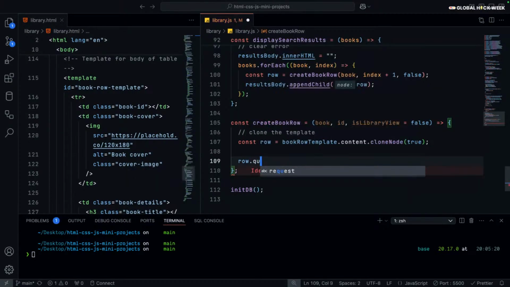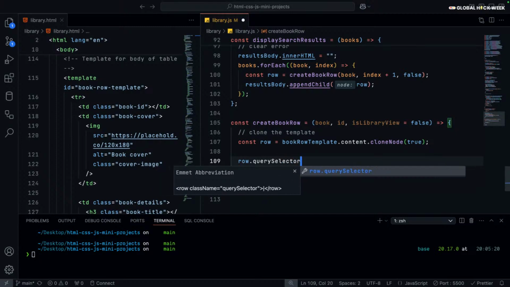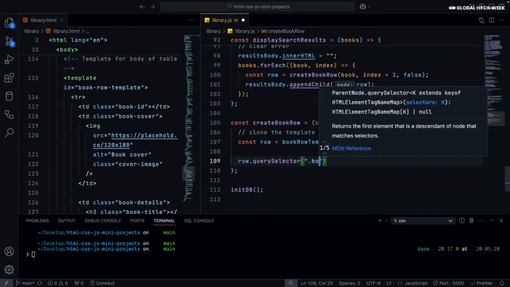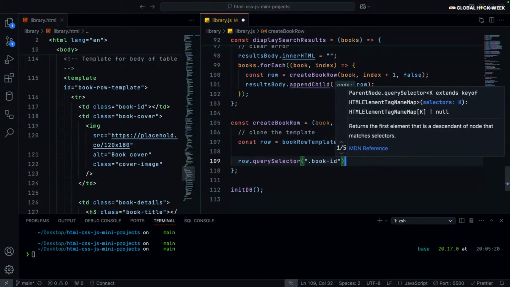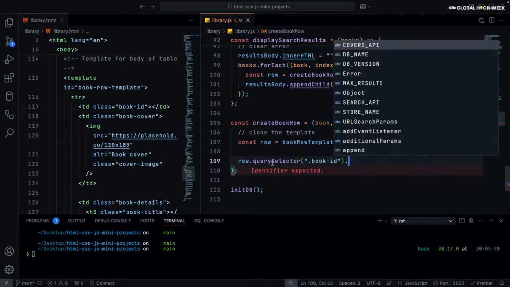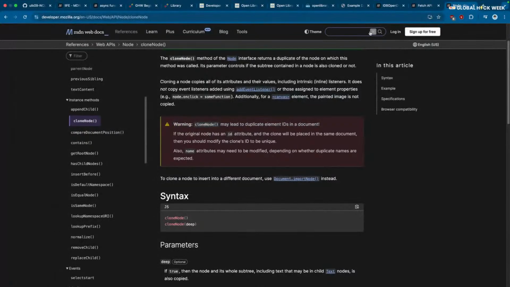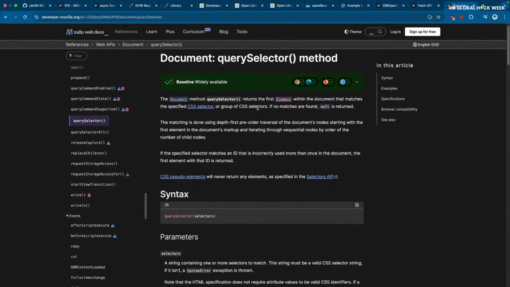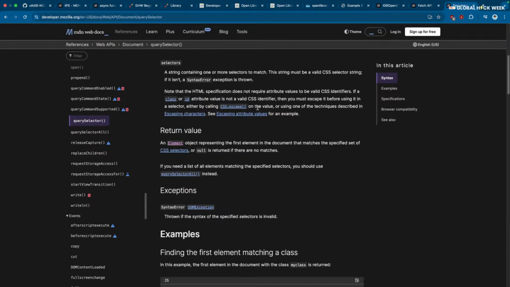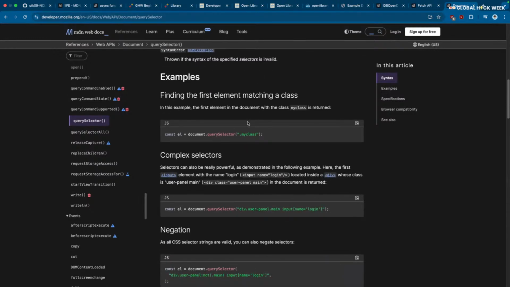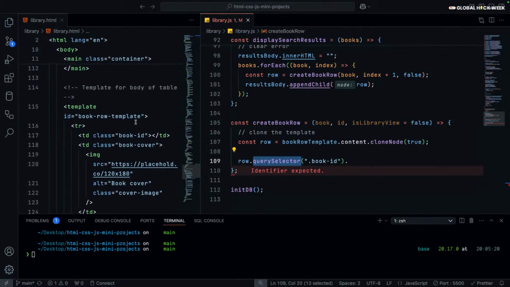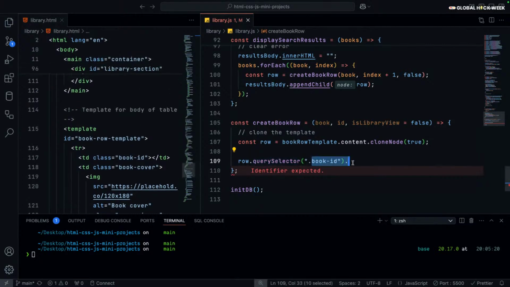Row dot, now there is something called row.querySelector. The way we had getElementById, it's very similar to that, but this returns multiple references. In our case, we'll say give me all the book IDs. Oh, sorry, this one is for classes. Sorry, my bad there. Query selector is for class. So we have getElementById for IDs, but we have query selector for getting a class. Now, where is this class book ID? You have defined it right here.